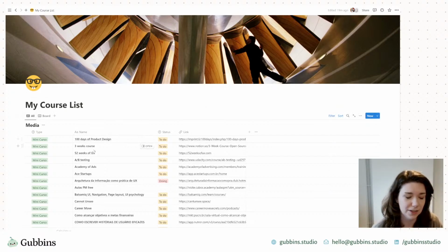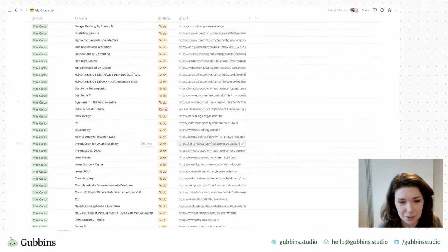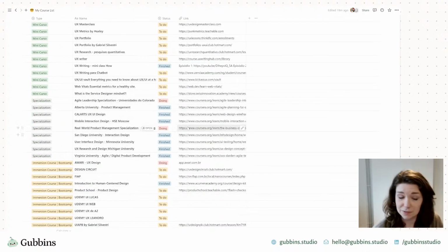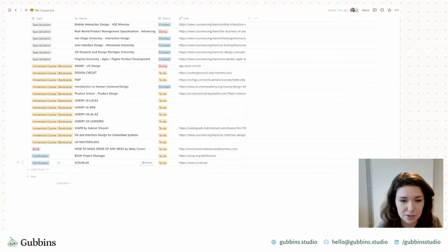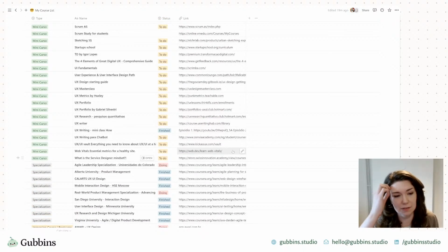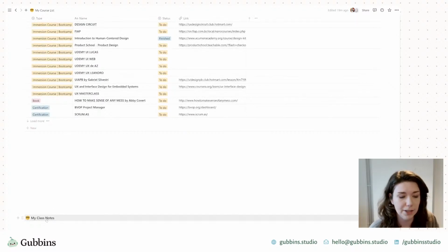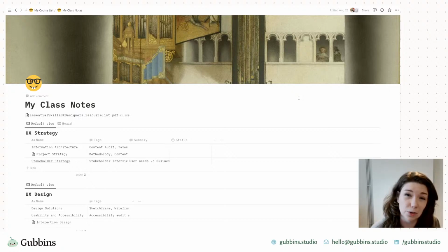So you can see here that she's got all of her courses, links to the courses, and whether she's doing them or still needs to do them, and the ones she's finished. She's also put in here boot camps, certifications to do, and books. So it seems like this is just a massive list of everything that can help her with learning UX. And then down here as well, I noticed class notes. So I think these are things that she has learned as she's done all the other courses. So you've got courses and class notes.